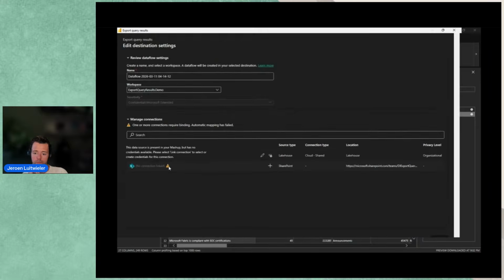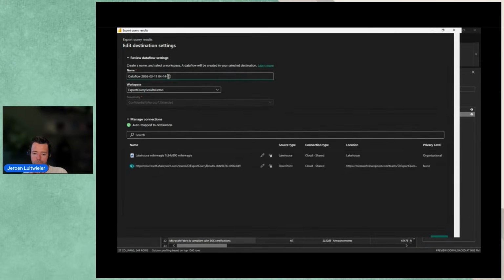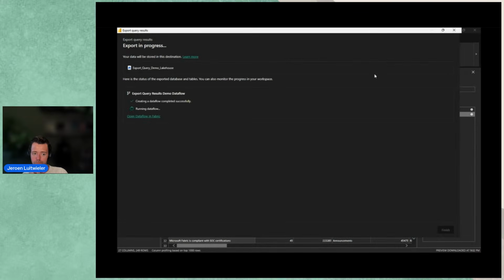I also notice that my connections are not linked up. This is called binding connections. It looks like I need to bind my SharePoint connection. Once that's done, I rename my dataflow and click on Export. Now my dataflow is created. There's a link to Fabric and it starts running.